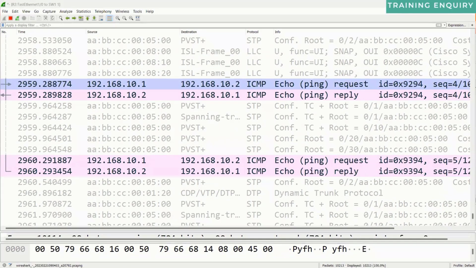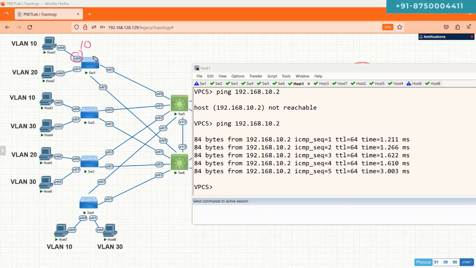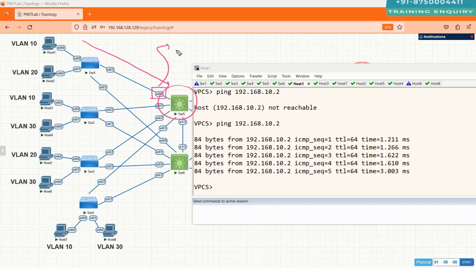So traffic arrives onto this port. The port belongs to VLAN 10. The same VLAN is configured as native here. So the traffic will not be tagged. The untagged frame will be sent towards switch number 5. The untagged frame is received here. The untagged frame belongs to the native VLAN. What VLAN is the native VLAN? 10. So the data will be considered part of VLAN 10.